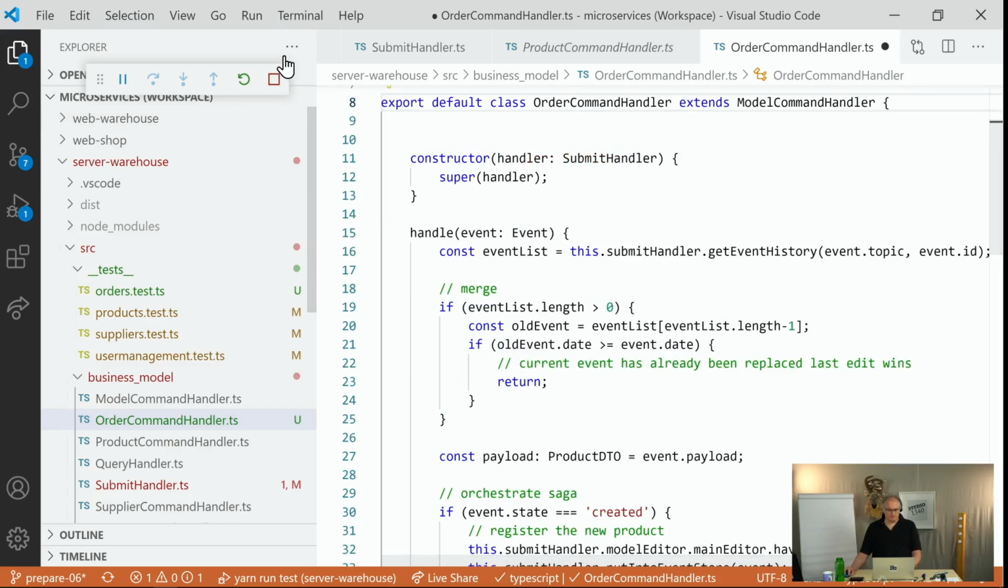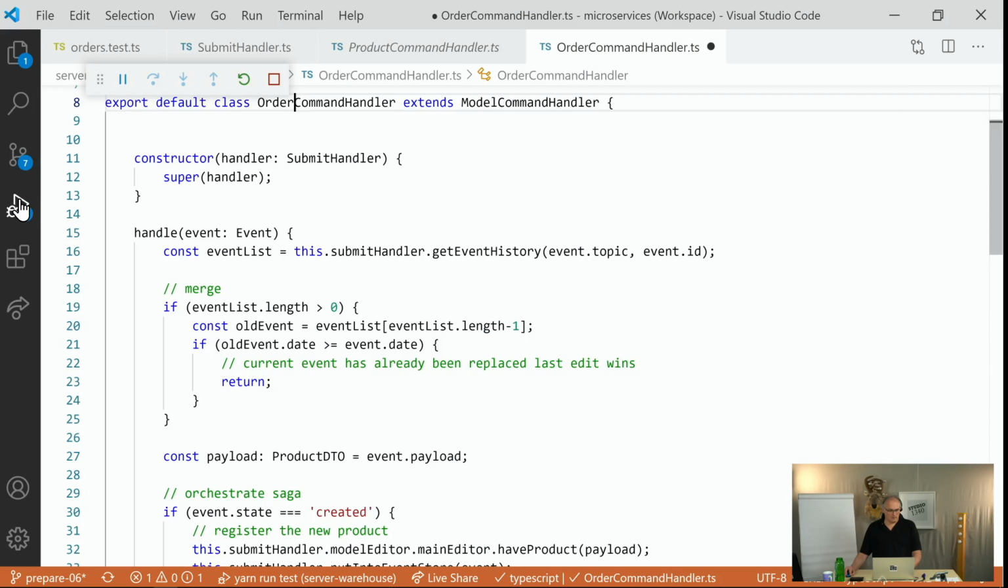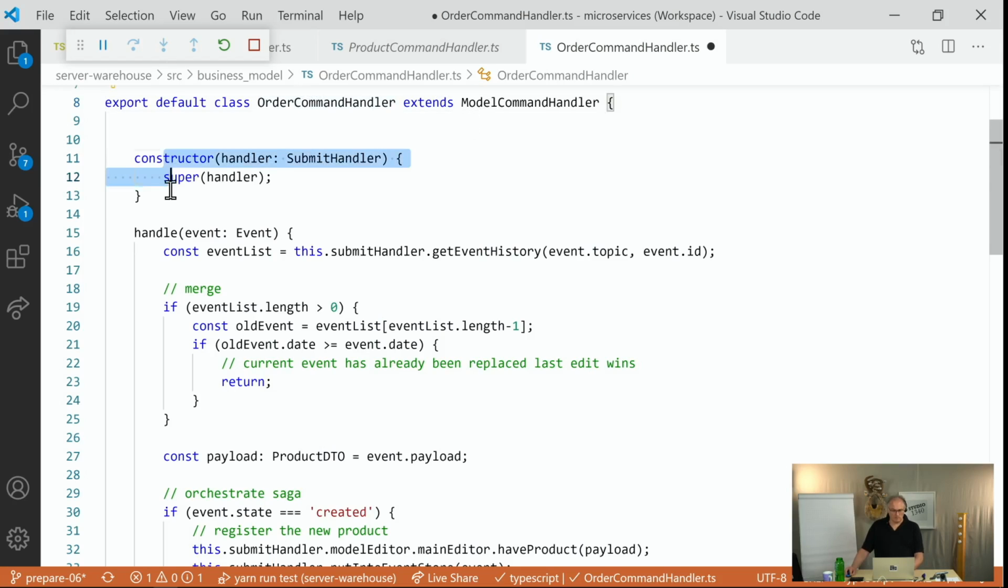I would like to get rid of this in here, or just, yeah. And that one, go away. Yeah, fine. Order command handler, constructor, yeah, fine for me. Handle event, yeah. Get, yeah.